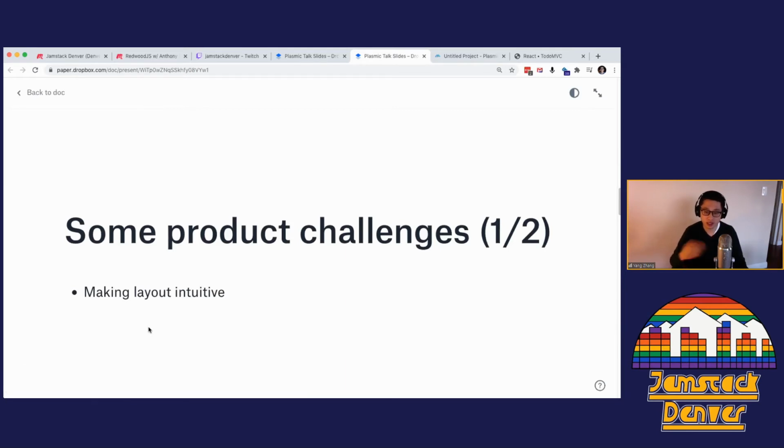There's also, I think, some interesting product challenges to call out. The first is something I alluded to, which is just streamlining layout. CSS layout is one of these things that is notorious for being hard to use, even for those of us who have, or at least I've been, doing front end for a long time, and I feel like I still know nothing about CSS layouts.